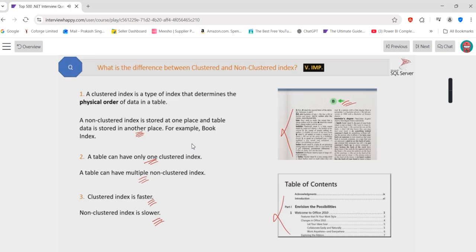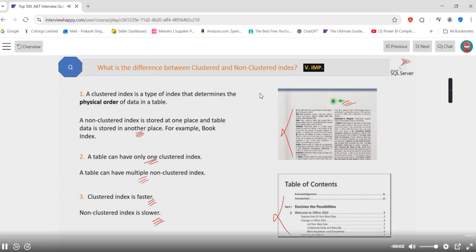Now remember one thing, while creating multiple non-clustered indexes in a table, do not create them for multiple columns. Create them only wherever required. Otherwise, a non-clustered index is stored separately, right? And if you create multiple non-clustered indexes, they also take some memory, some space. If it is not required, then it's not good. Those are the differences between clustered and non-clustered indexes.